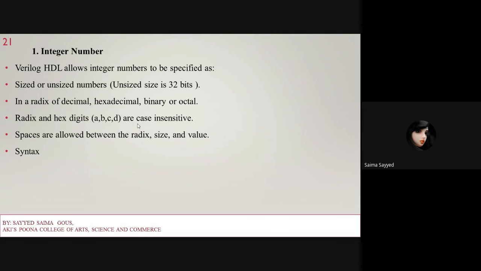Syntax, how to define the numbers in Verilog. This is the syntax: size, radix, and value. For a 4-bit binary number 0, 1, 0, 1, I have to define that x is equal to 0, 1, 0, 1. So how to define the size? This is a 4-bit number, so 4. Then what is the radix? It is a binary number, so b, and the value is 0, 1, 0, 1. So here we can write x is equal to 4'b0101, a 4-bit binary number. So this is the syntax.